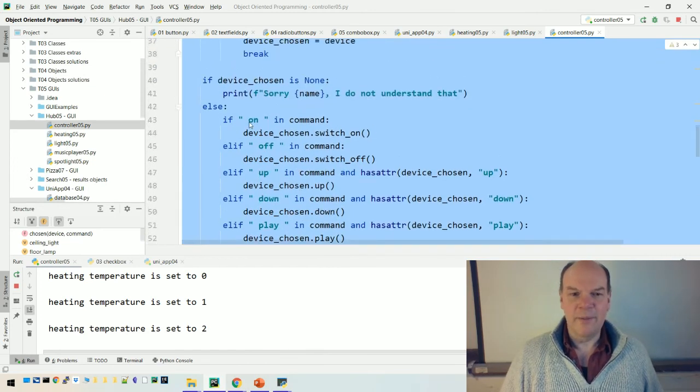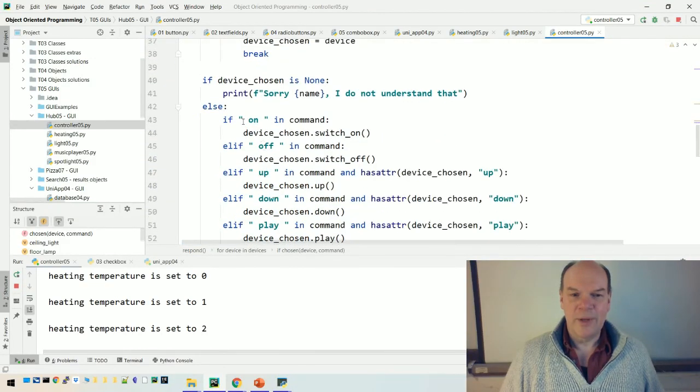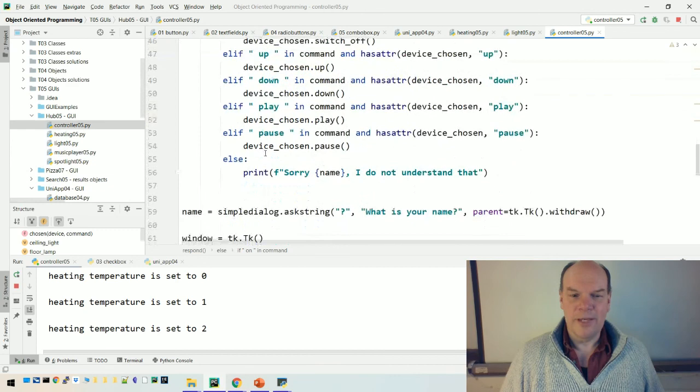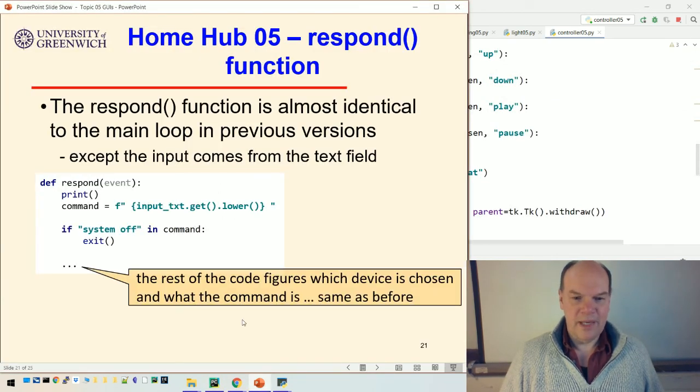Okay, it just looks at the command and tries to work out which device is chosen by the user, and whether the user is saying on or off or up or down. And as I say, the rest of it is exactly the same. So that's how we can do the Home Hub. It's not particularly interactive. Most of the interaction just comes from the user typing in commands in the text field rather than in the console. But now at least we've got a graphical representation of what the state of all the devices are.